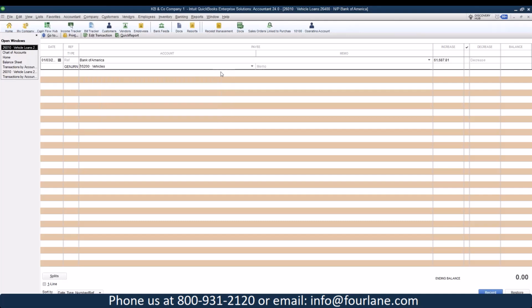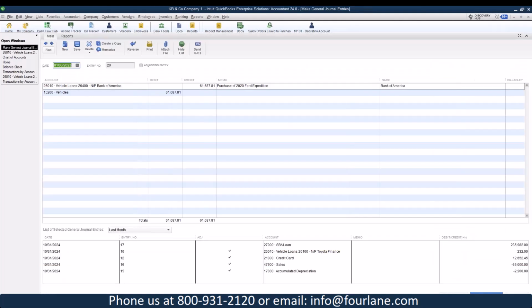And to me, that's vehicles. And of course, I want to write a memo. So purchase of 2020 Ford Expedition. Now I can do this as a journal entry, but a lot of people get real intimidated by the idea of a journal entry, so I can always use my registers for this.